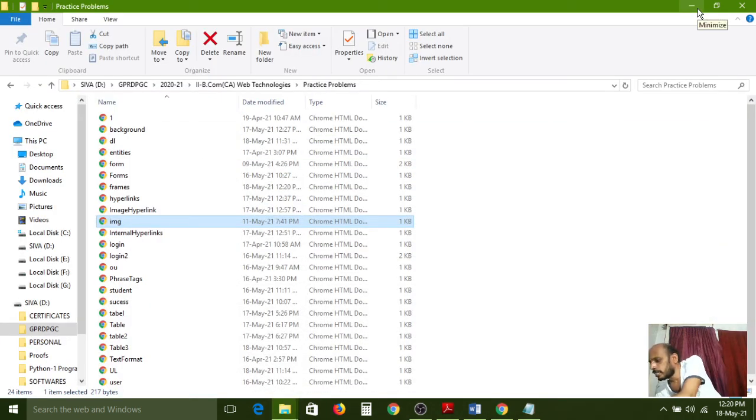What is the longdesc functionality? This attribute allows you to provide a link to another page containing a long description of the contents of the frame. For example, longdesc equal to frame description.html. Now we have to see how it will work.